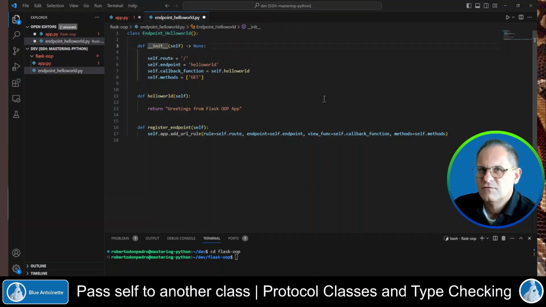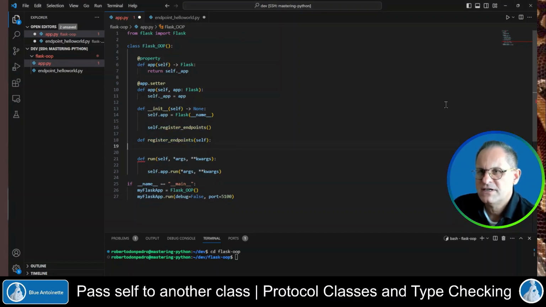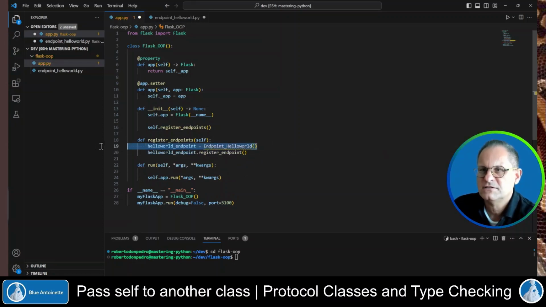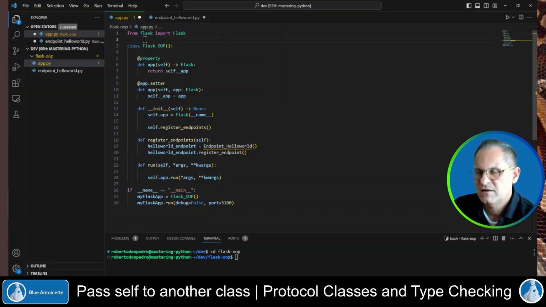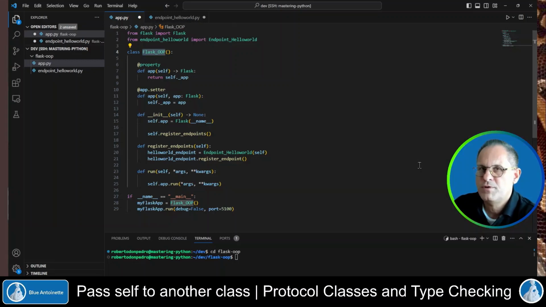Hello World class. For this purpose, we switch back to the app.py file, and here we go to the register endpoints method, where we now instantiate the endpoint Hello World class, and we then call its register endpoint method. However, in order to be able to instantiate this endpoint Hello World class, we first have to import it at the top of this file. When we instantiate this endpoint Hello World class, we now will try to pass self. Self represents the class we are currently in, which is Flask OOP in our case.